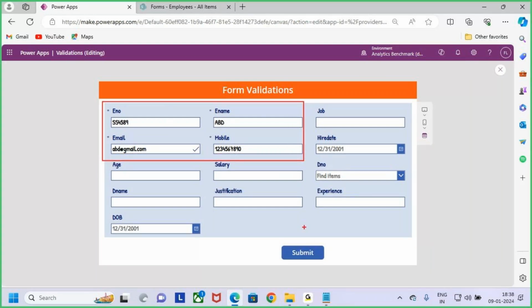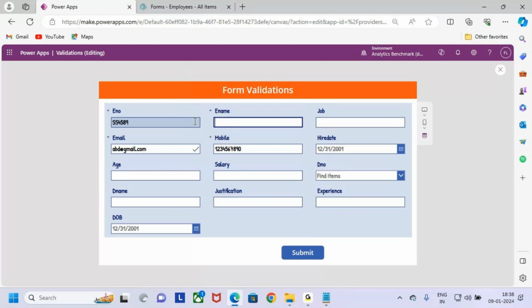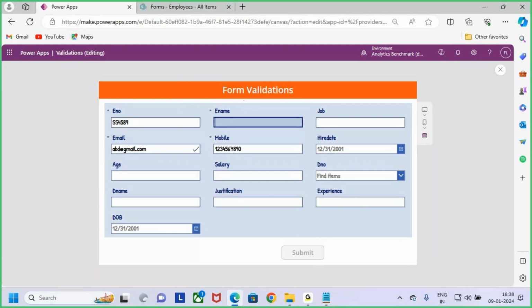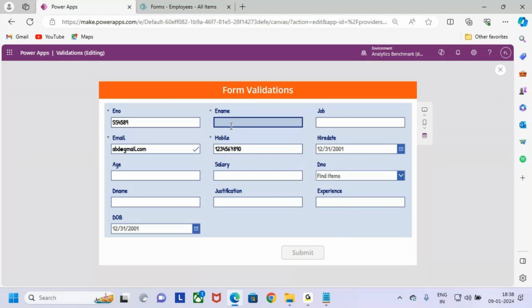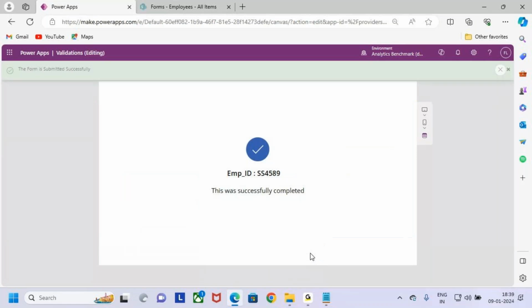So I want to make this button enabled only once the user enters all the mandatory fields. If you don't enter any one of the mandatory fields, now I'm not entering the email, the button is not enabled, it is disabled. So let me keep ABD here. I'm entering the name as ABD. Now it is enabled. Now I can click on submit, and the record is going to be submitted.